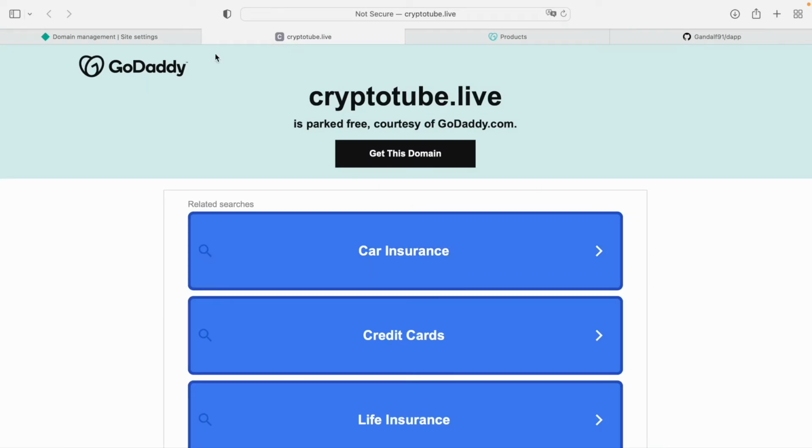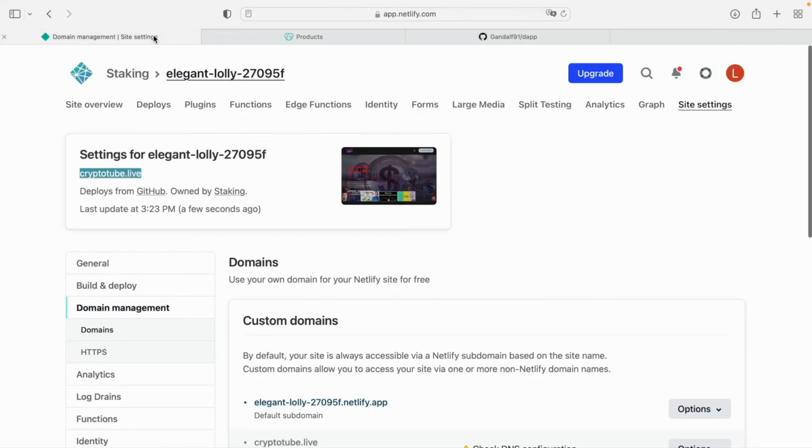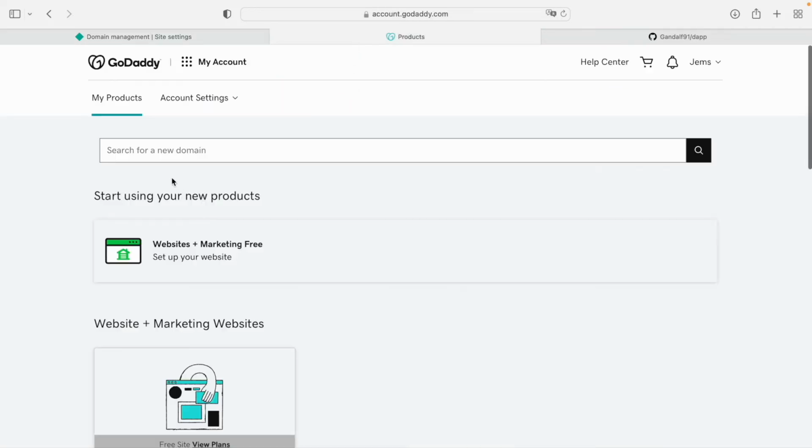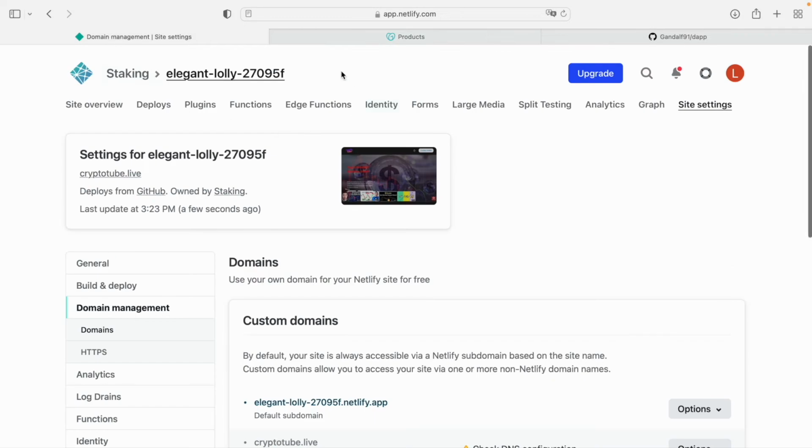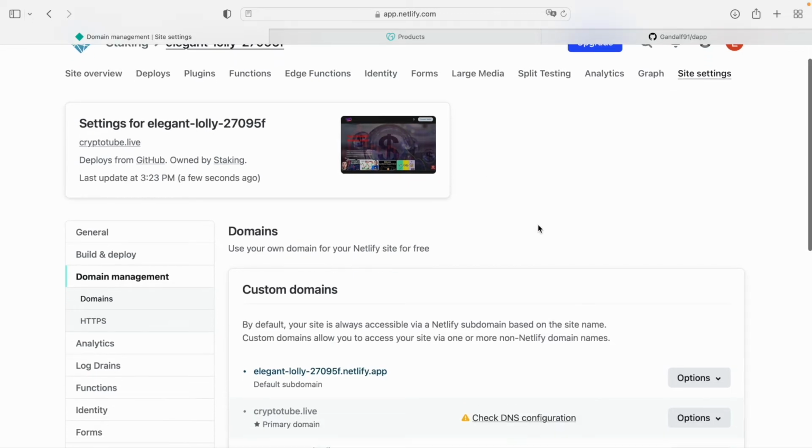Why? That's because we haven't provided our DNS servers. We need to provide Netlify's DNS servers and connect them to the GoDaddy domain name that we have bought there, and only then will we be able to browse our website properly. So how to do it, you might ask.